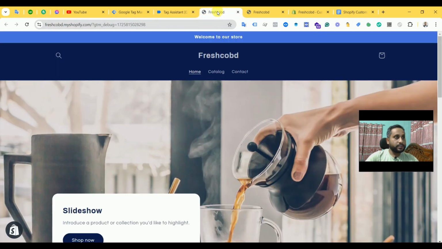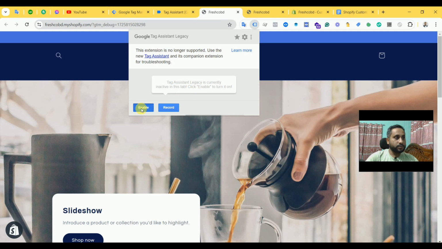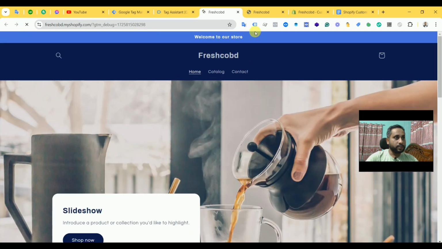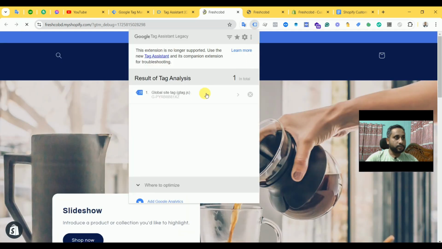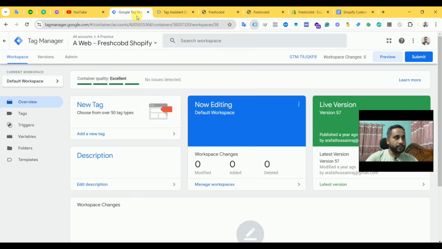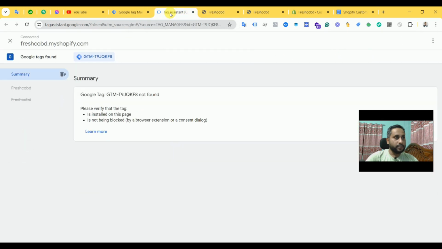So our GTM is already connected in here. If you just enable the GTM code in there, so this is our GTM code, JQFF8. But in the Tag Assistant, the GTM is not found in there. That means our GTM and our retailer is loaded in the iframe. That's what makes the problem.